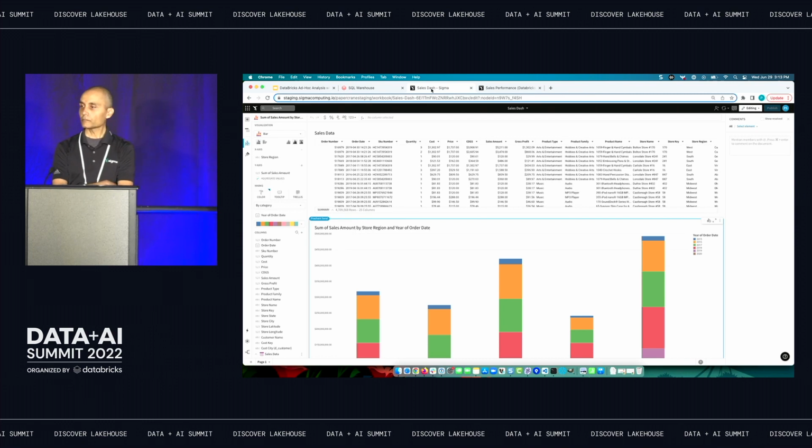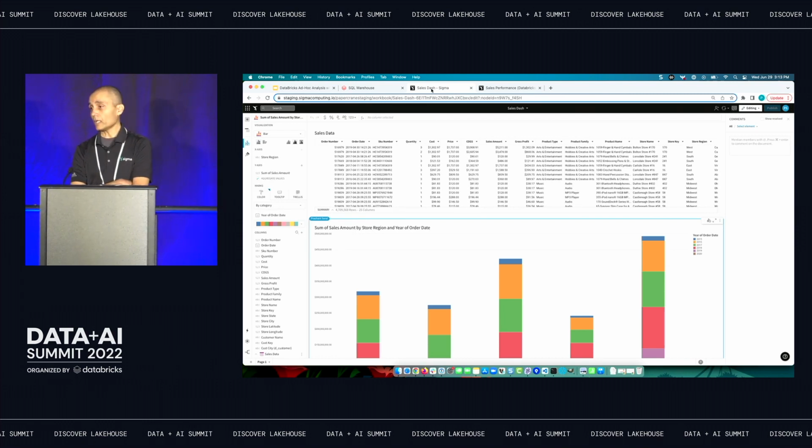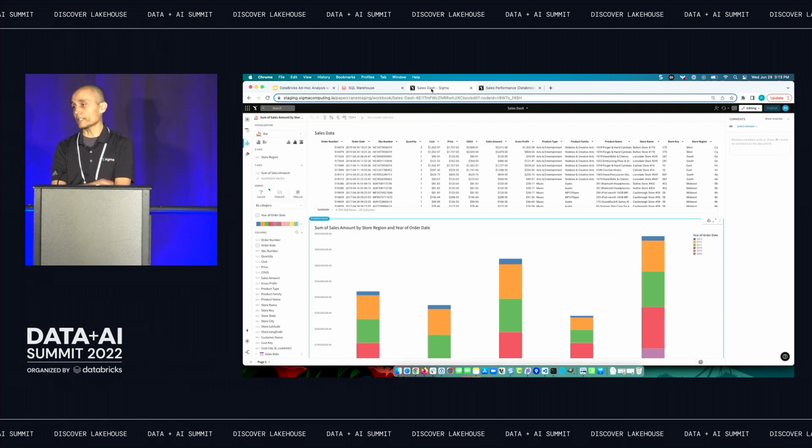Is that done through Sigma, or is that done through Unity Catalog and Databricks? You can do either. Our customers do it either way. Datasets is one way to do it. If you wanted to control it on the Databricks side, you can do that as well in the Unity Catalog.